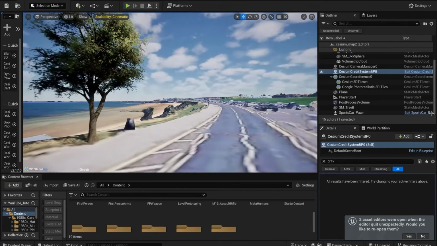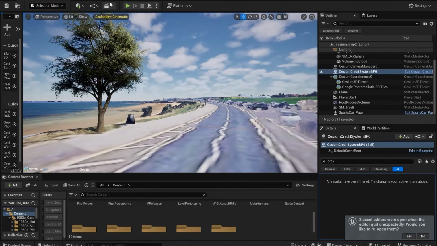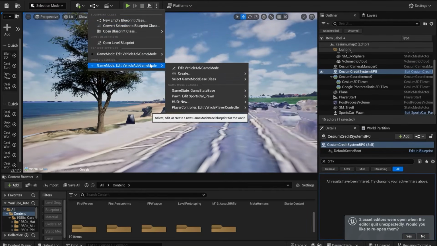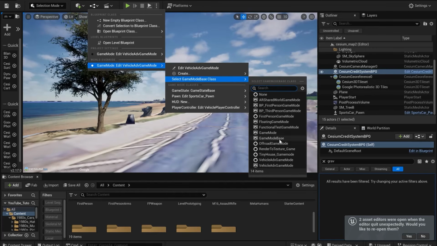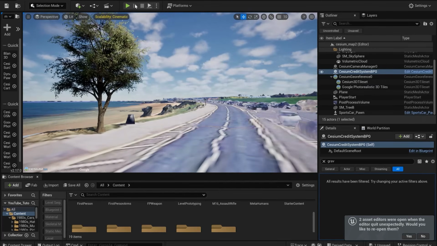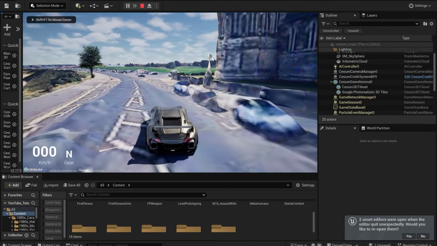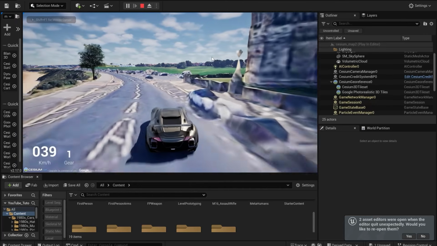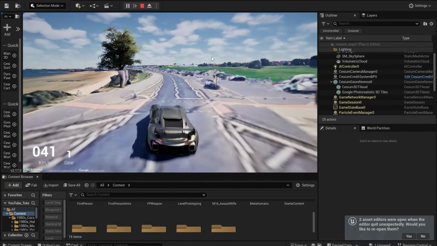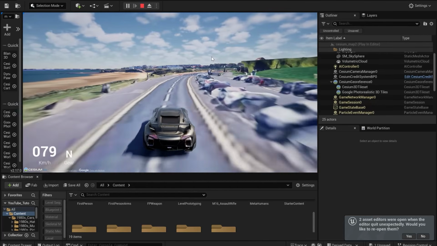If you just want to drive, set your game mode to vehicle. You can also have it so your third person character can enter and exit the vehicle and drive. I'll be covering how to do that in the next video, and also showing how to create a custom third person character using a metahuman. But that's it for today.